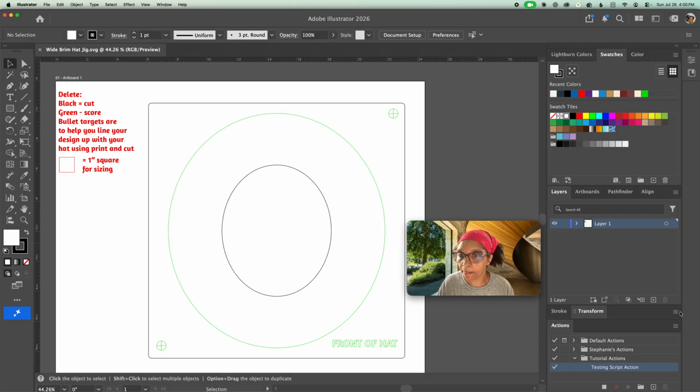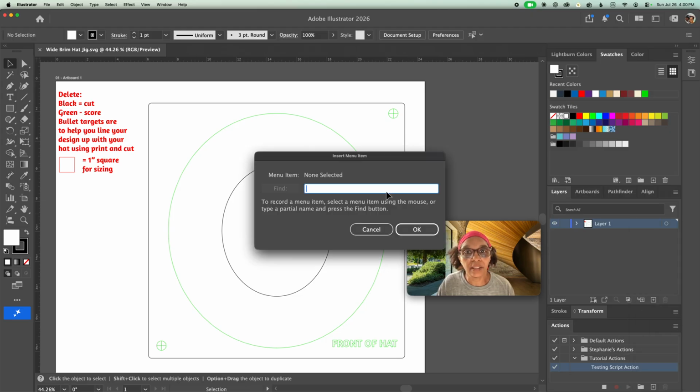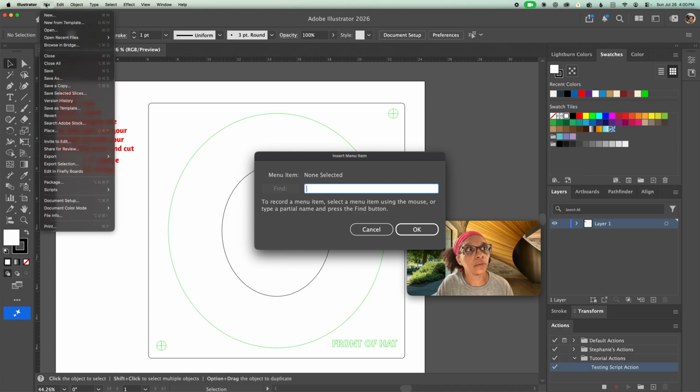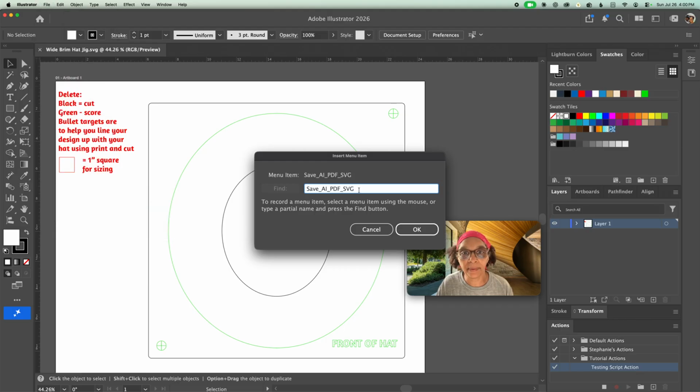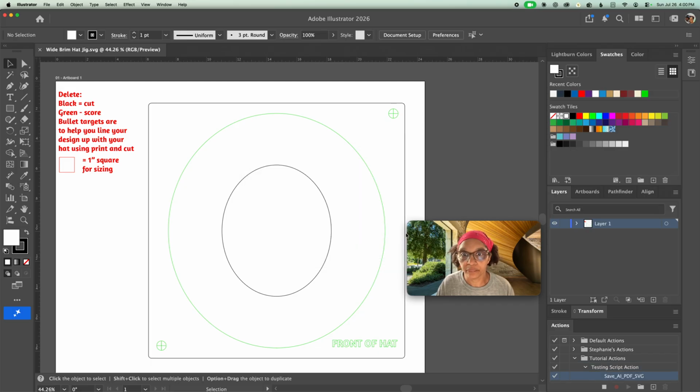From here, you're going to go back to the hamburger menu. You're going to insert a menu item. This will pop up. So you're going to go to File. You're going to go to Scripts. You're going to go to the script that you need, and it will pop up right here, okay? And you click OK. And that is it. You will click on stop recording, and it's done.